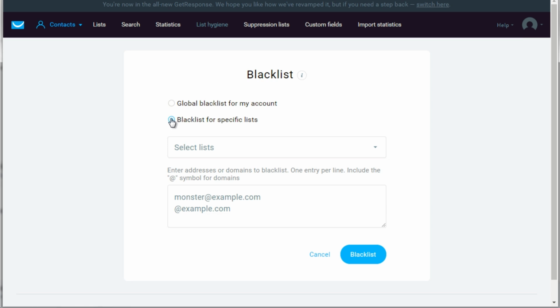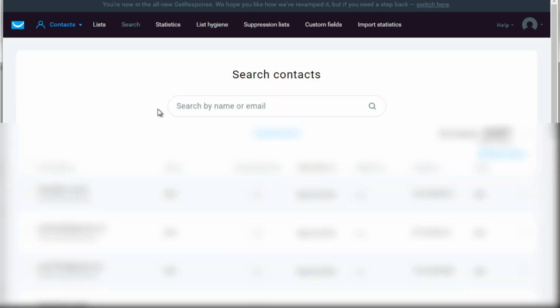But at the end of the day, we recommend doing the global blacklist compared to the specific lists. Now, another way of doing list hygiene and finding people that are maybe not active is by going to search. Now, another way to do list hygiene is go to search and click on advanced search.